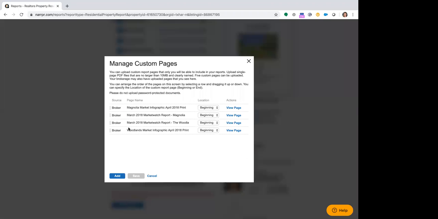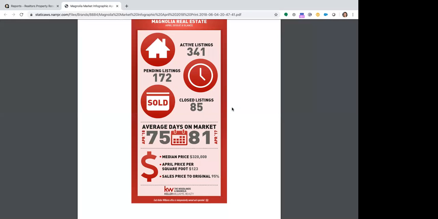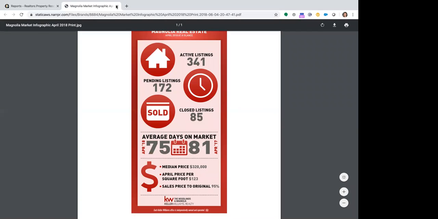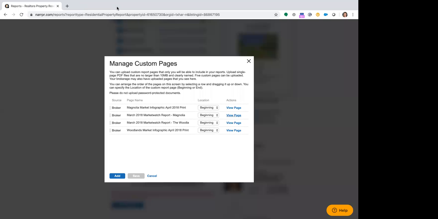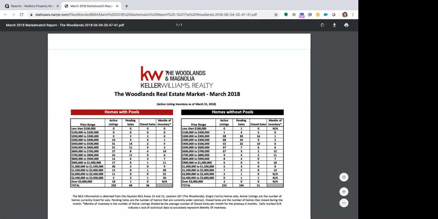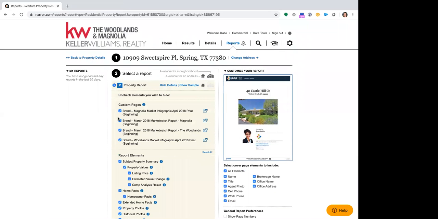I can also upload. Oh my gosh, look at that. What is this? Here's all of these custom pages that I can use. Oh my gosh, I have Magnolia Real Estate, April at a glance. I have our March 2018 Magnolia Market Watch that I can include. And then I have the same thing for Woodlands. This is great. So now when I'm coming in and I'm preparing that report for my client, I can pick and choose those brand reports that I want to include.